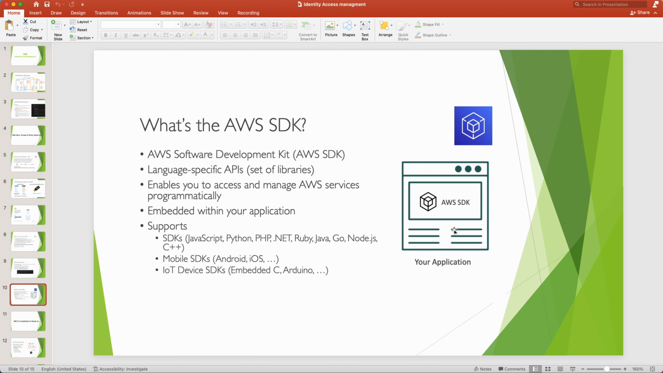Similarly, if I upload any file here, I can take that file and upload it to the AWS S3 bucket using this SDK. This SDK is embedded with your application, so we just need to import that library or SDK libraries and we can use this.